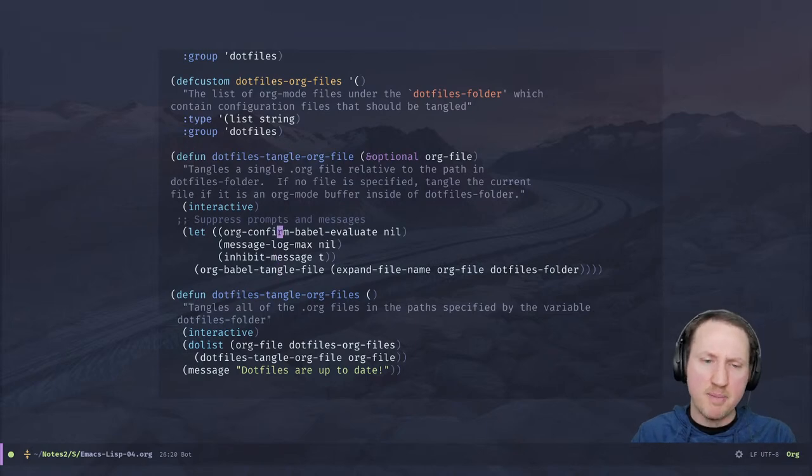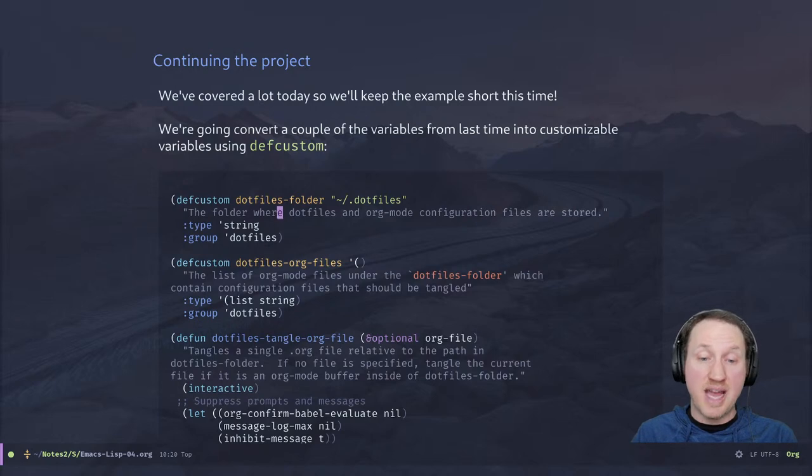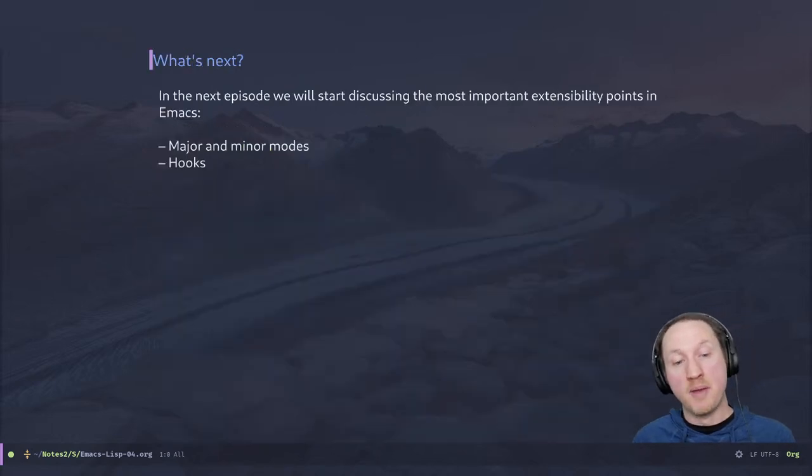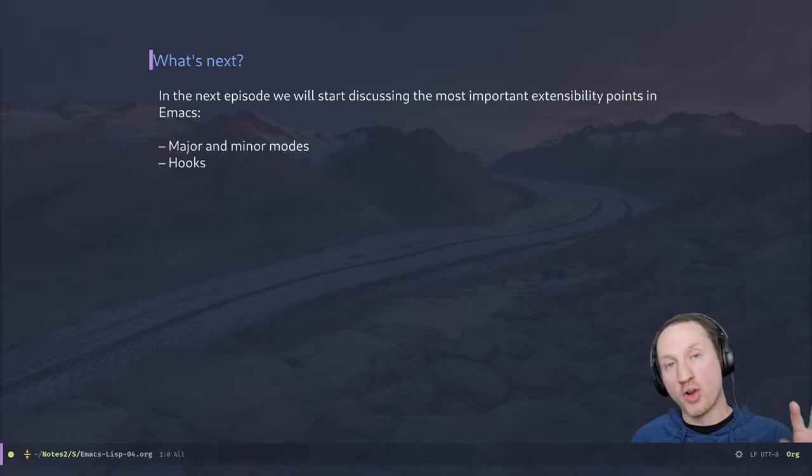So not very much of an interesting improvement to this project today, but it will be more interesting next week when we start talking about the important extensibility points in Emacs. More importantly, the major and minor modes, basically how do you write a major and a minor mode, and also hooks, because hooks play heavily into major and minor modes. So when we talk about that, we're gonna do some more work on our package and start to flesh it out a little bit more to make it more interesting.